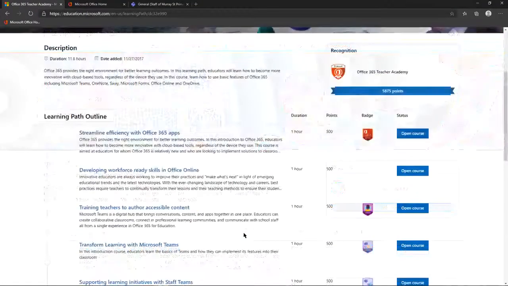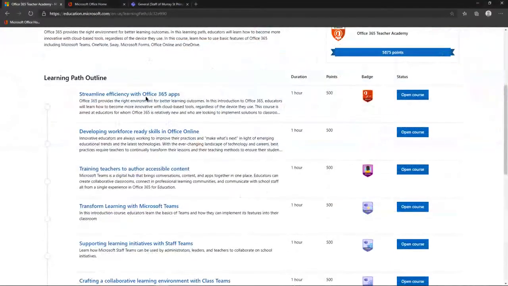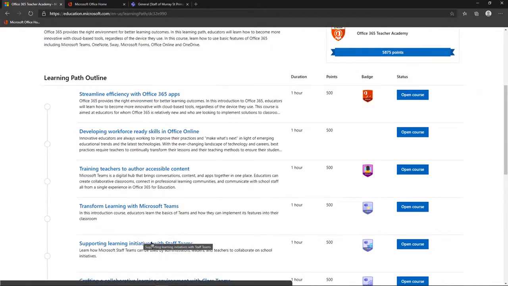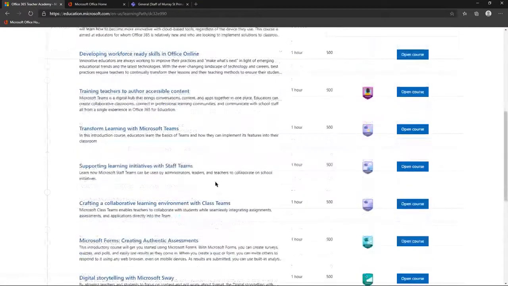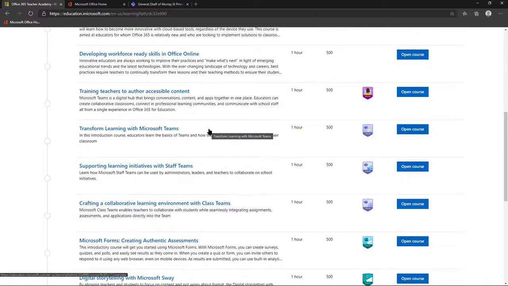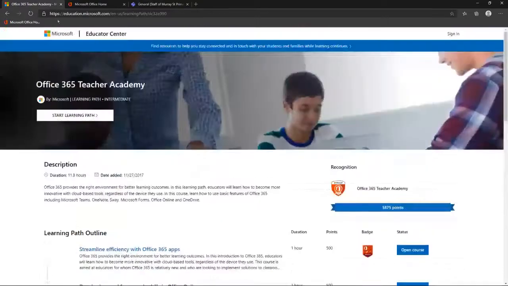And you can see down here you've got courses starting off with the apps and workforce ready skills, and then courses around Teams. Supporting learning initiatives with staff teams is actually quite a good one as well. Those courses are all roughly 1 hour each. You can come and go at them in any order you want. However, we have built them in a linear way, so that one builds on the content of another. So that's what the learning paths look like.